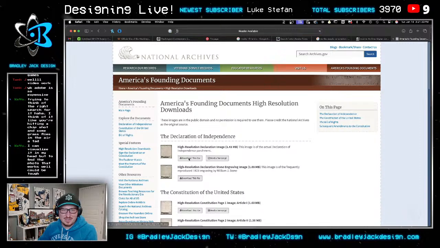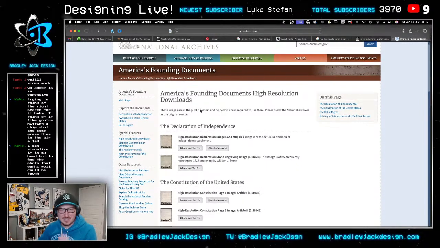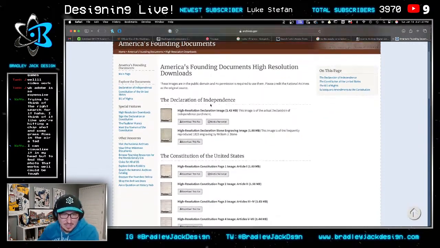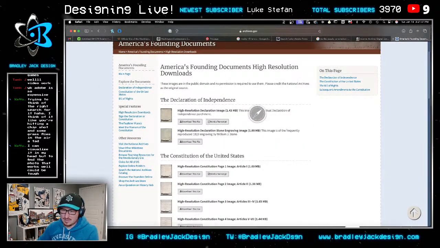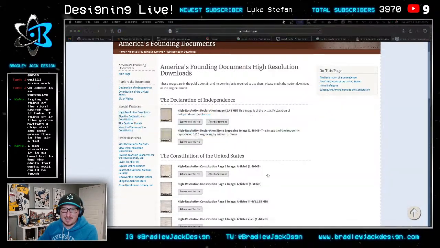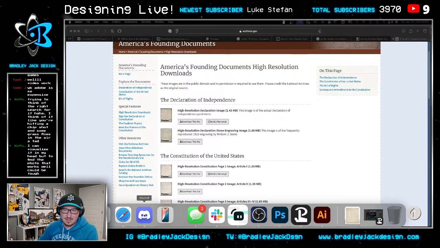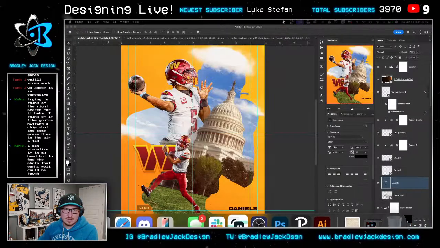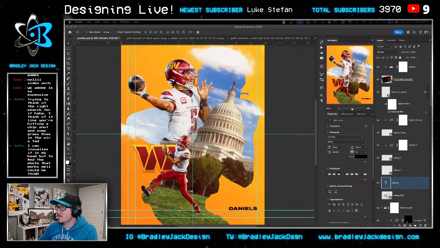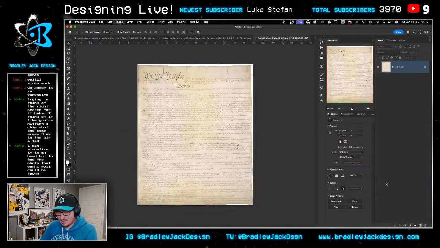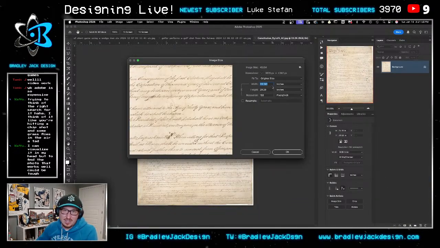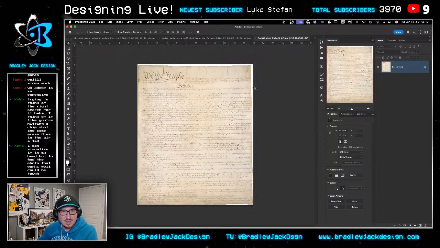Here you go. America's founding documents, high-resolution downloads. Thank you, National Archives. The Constitution. I'd like to download this file. How big is this file now is the question. .78 megabytes. That's not big enough. How big is this? Oh, it's actually decently big.